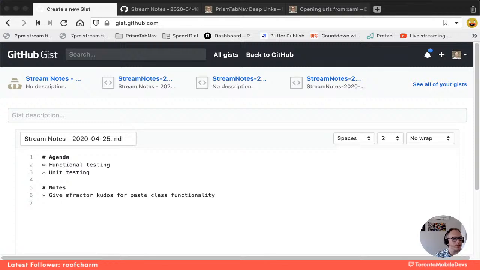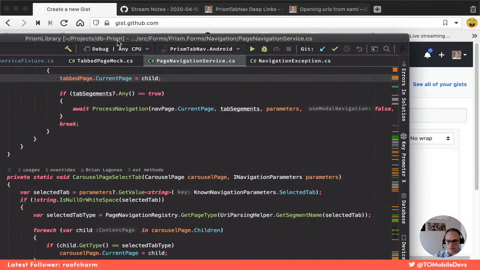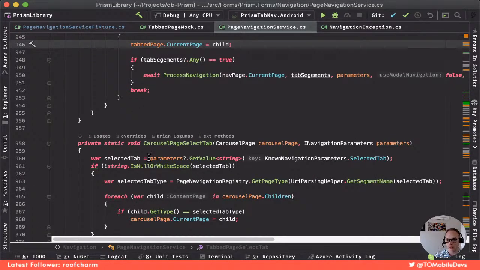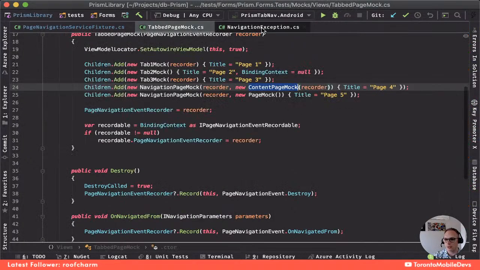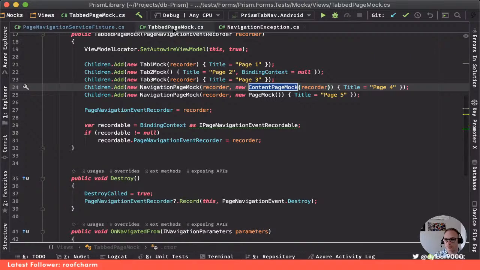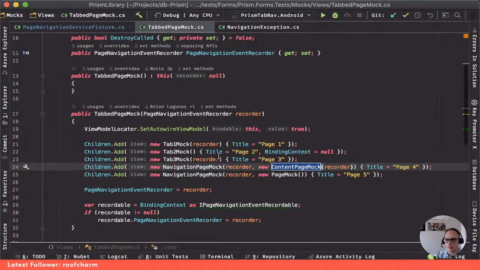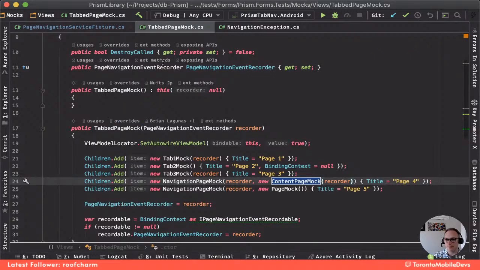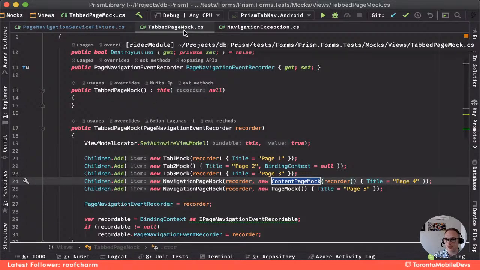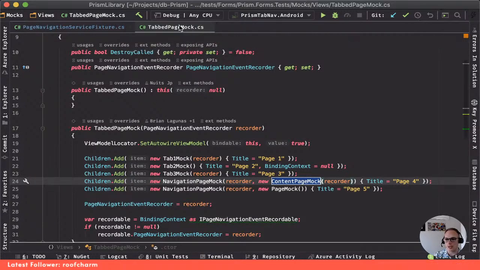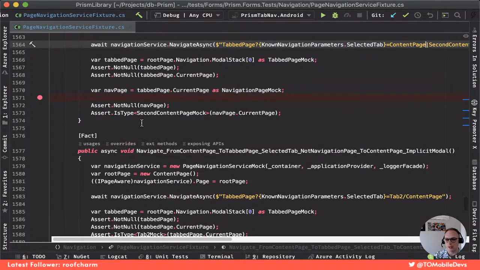Where is, here it is. Putting it on the wrong window or wrong monitor. It's much better, and we can debug from here too. Okay, so closing all this off. This tab page mock has a recorder as well. That's interesting. We'll take a look at these mock pages as soon as we see.